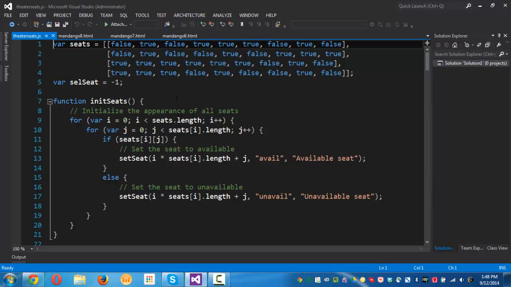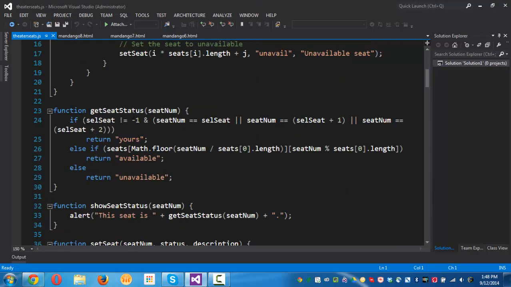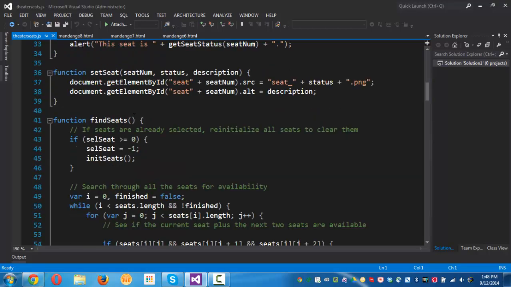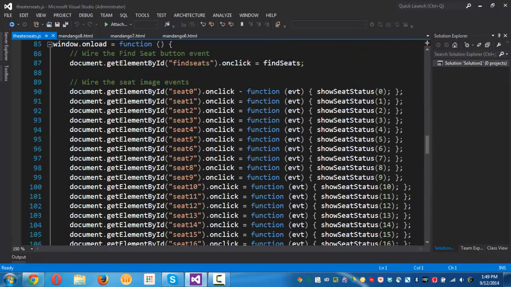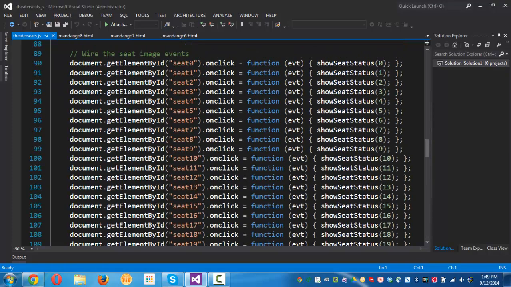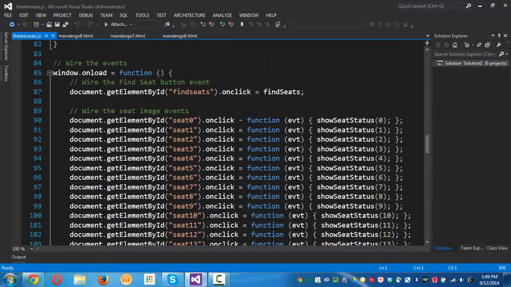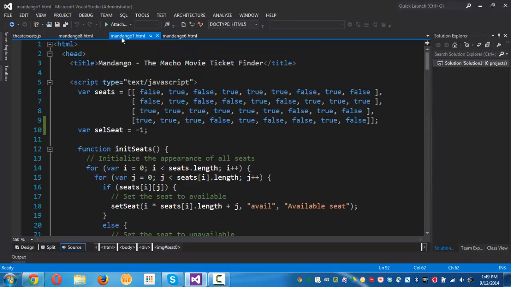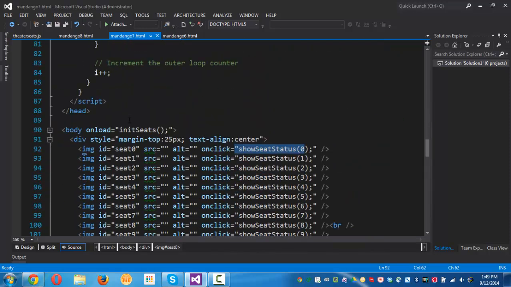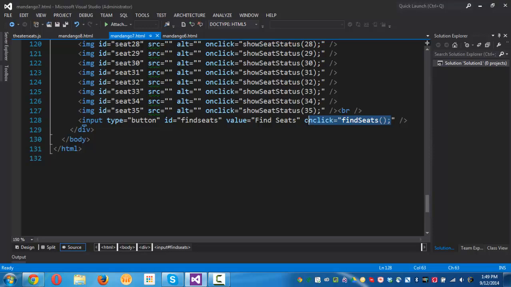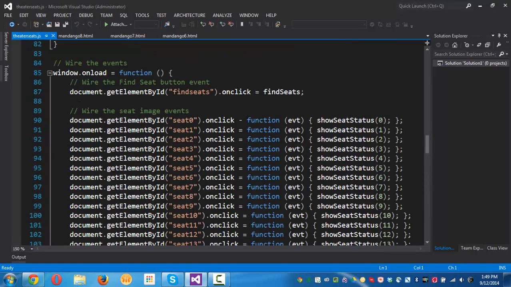Now, a lot of this code looks very similar. You have the seats variable with the array and the cell seat, and you have the init seats function, get seat status that we just covered, the show seat status, the set seat, the find seats. But this stuff down here is new. Because we needed a way, now that we're working with an external JavaScript file, to do things like we did in the previous one. How do we call init seats when the body loads? How do we set the on-click event to show seat status? And how do we set the on-click event to find seats for the button? So here's how we did it.